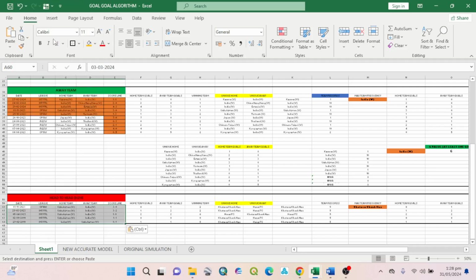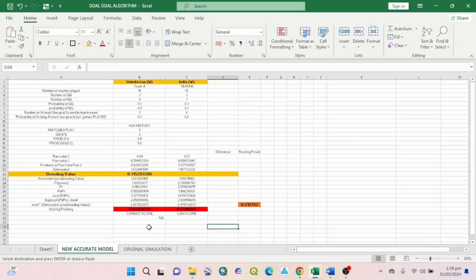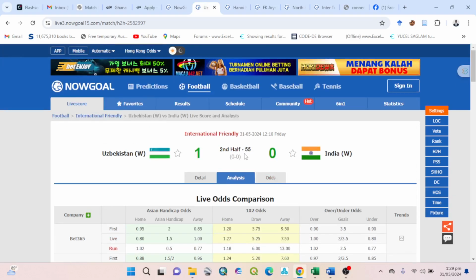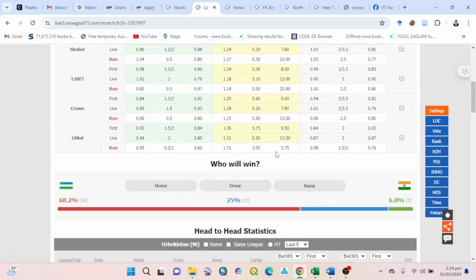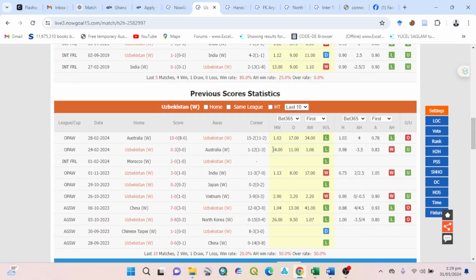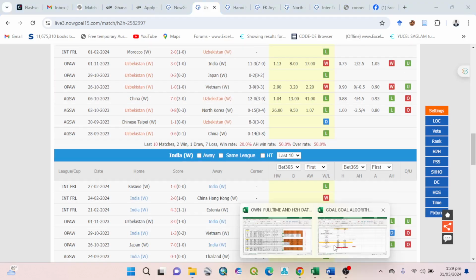So this is a comprehensive one here. Let's check. This is a no-go. Uzbekistan cannot score and India can score. However, the match is going to result in a no-go. So let's check and see. Currently, it's a no-go at 55 minutes. Yeah, India has not scored. And the model is saying it's a no-go.